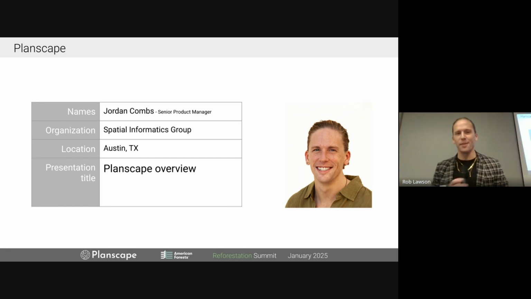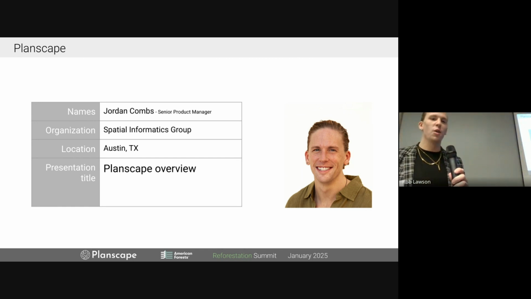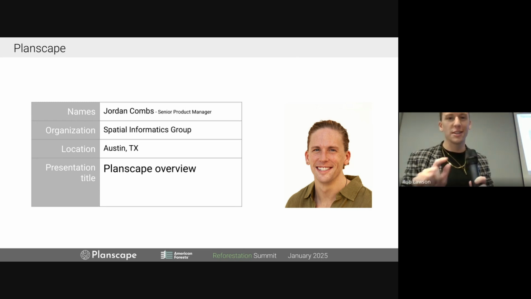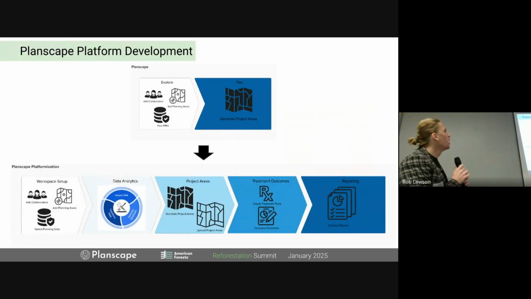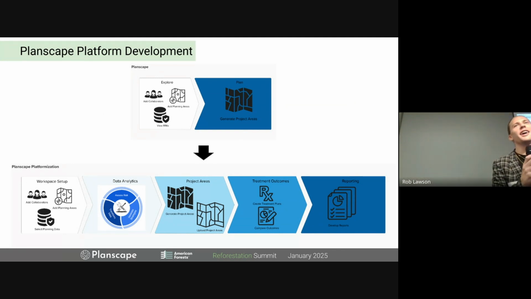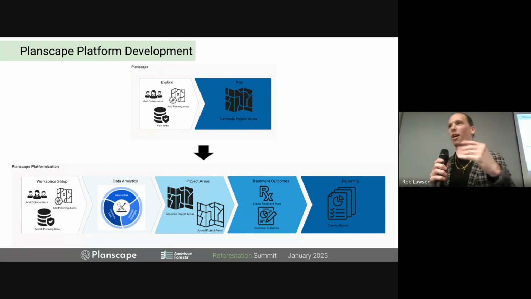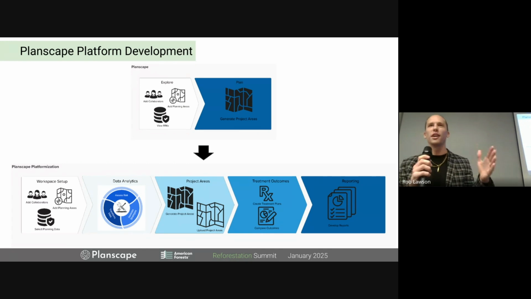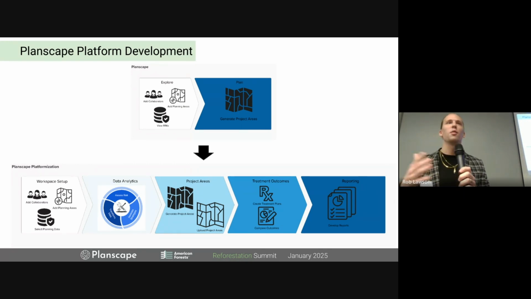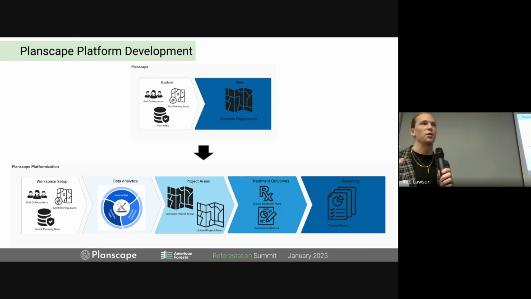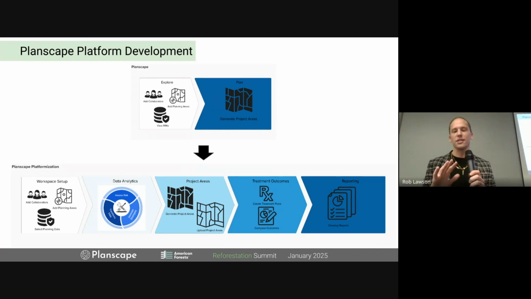All right. Hello, everybody. So my name is Jordan Combs. I'm a product manager at Spatial Informatics Group. I'm going to go next because I don't like that picture of myself. So I'm hoping what I can do is provide a lens for the product side of Planscape, what we want to get out of this summit and what we're really looking to partner with all of you on. So hopefully I can give a little bit of context and some information about that.